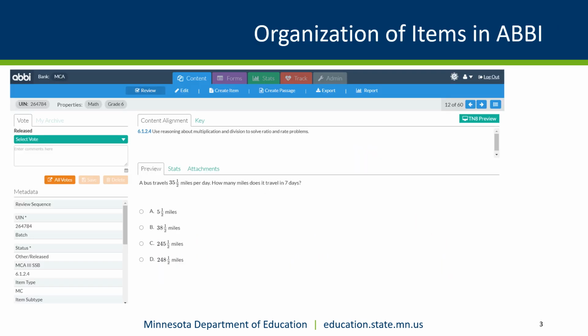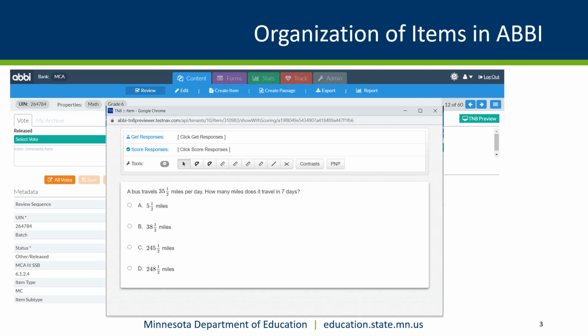In ABBI, you will see the item display, but if you'd like to see it as the student would see it, in the upper right-hand corner, you'll see a green button that says TN8 Preview. Click this button. When you click the button, the item will open as a student will see it. Up here it says score responses, and when you answer the item, you'll see the responses. You want to make sure a correct answer gets a 1 and an incorrect answer gets a 0.